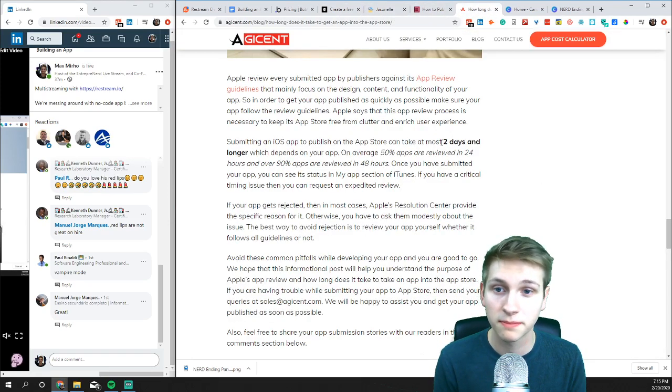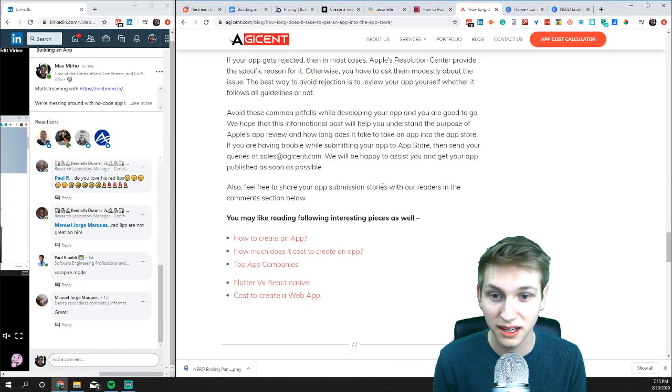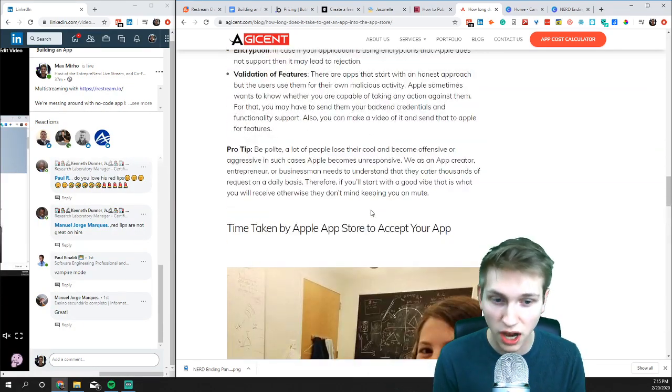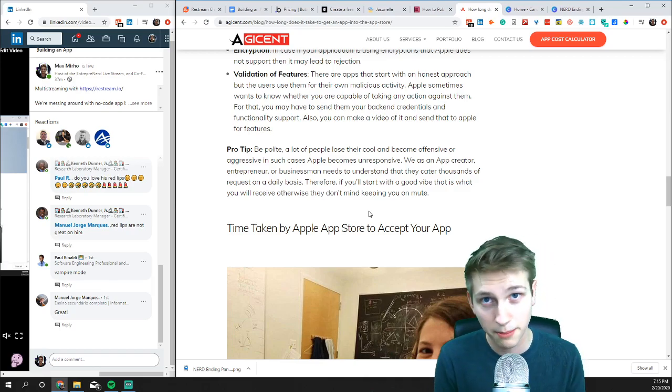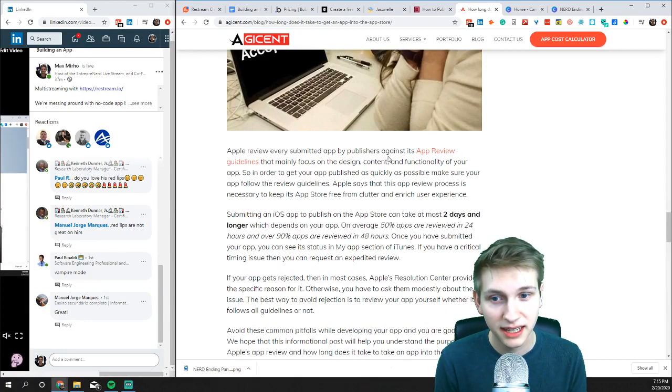But this is really, really cool. How long does it take? Two days and longer, depends on your app. 50% of apps are reviewed within 24 hours. 90% are reviewed within 48 hours. It doesn't take a lot of time. I thought it was thousands of dollars and it took years to get your app published in the App Store. That was the stuff that people told me. But no, it does not. It takes two days at most to get feedback on whether or not it's published.